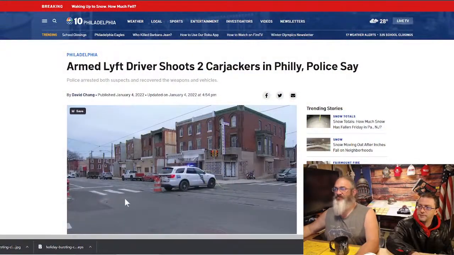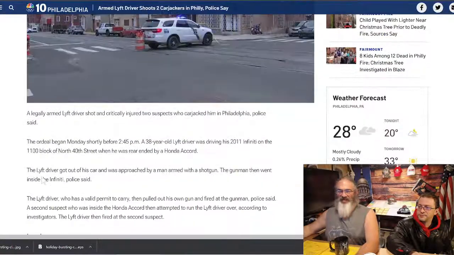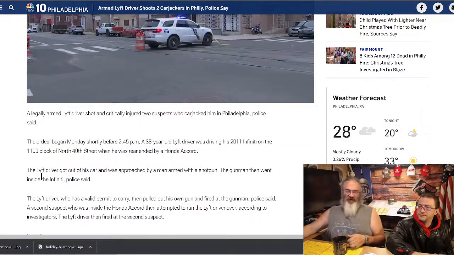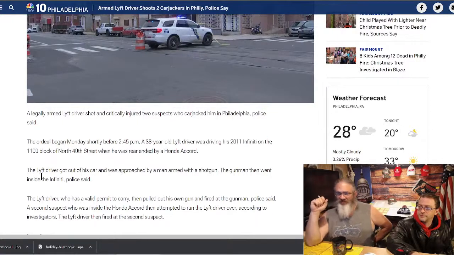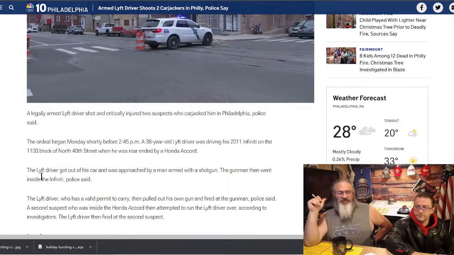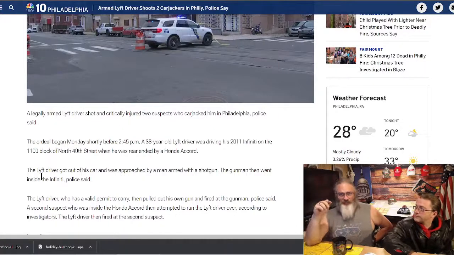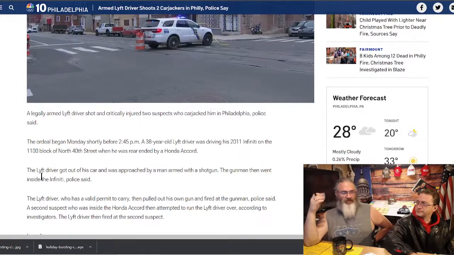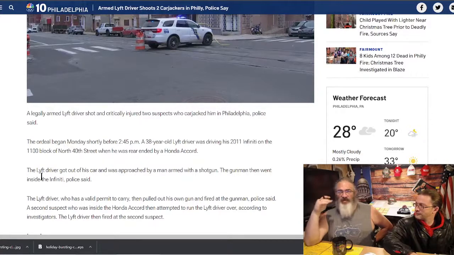Armed Lyft driver shoots 2 carjackers in Philly. A legally armed Lyft driver shot and critically injured 2 suspects who carjacked him in Philadelphia, police said. And I'll be interested to see some follow-up on this because officially the Lyft company policy forbids drivers to be armed, which, by the way, is a good reason not to use Lyft or Uber. Oh, dude, I just ignored that policy and carried my... Well, yeah, I drove for Lyft and Uber for a little while back in college, and I absolutely 100% always had at least one gun in easy reach, sometimes 2.